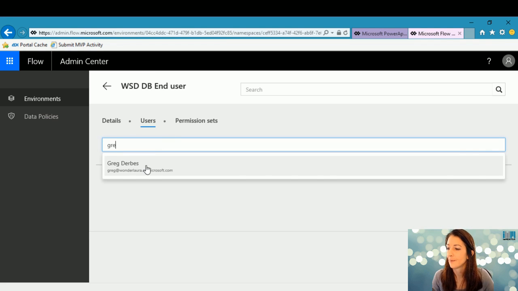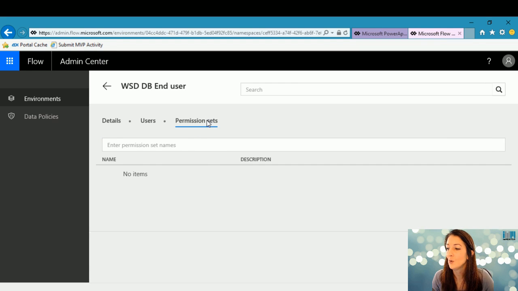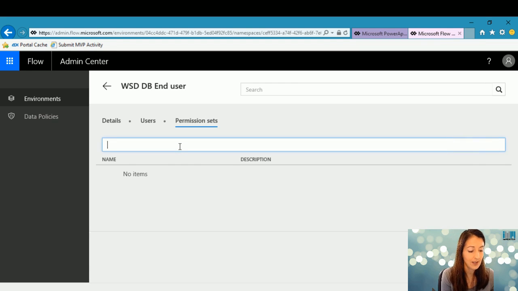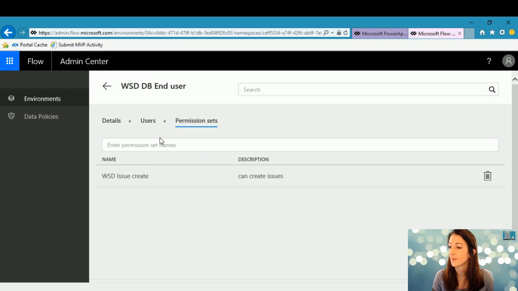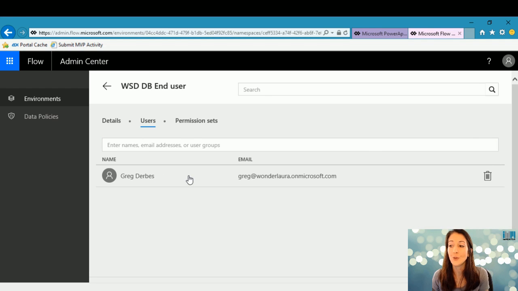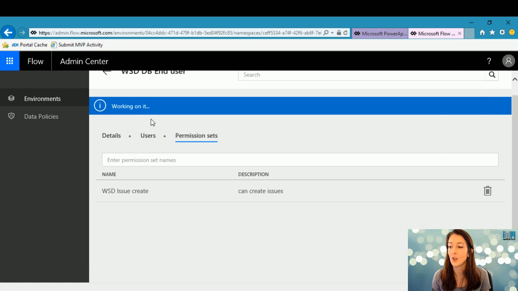Yeah, there we go. This is my Wonderlar account. So then I could say who are my users, and then permission sets WSD issue create. So I'm defining this, I'm saying who the users are and what permission sets they have. And I'm defining that in here. Let me save that. Here we go. So you put all your users in there.